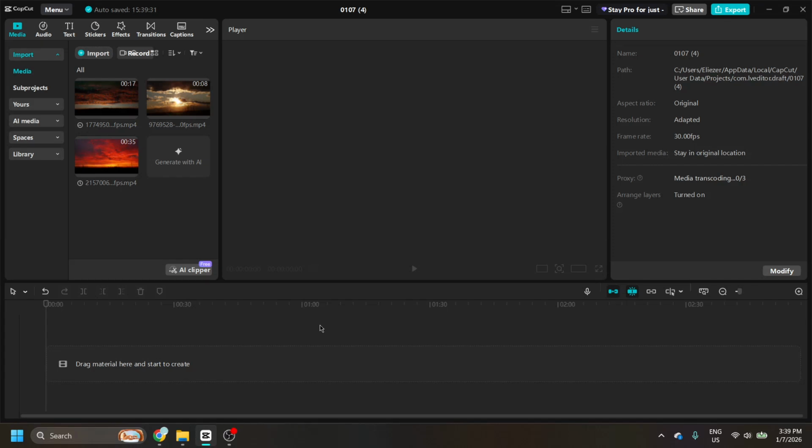In today's video, I'm going to teach you how to apply adjustments to all clips in CapCut. If you're editing a project with multiple clips and want a consistent look, same color, brightness, or contrast across everything, this workflow will save you a ton of time.